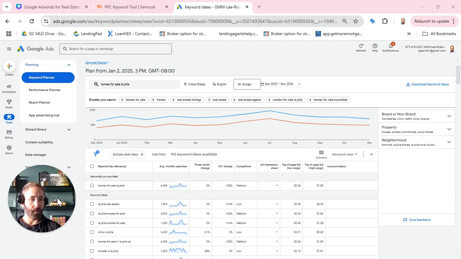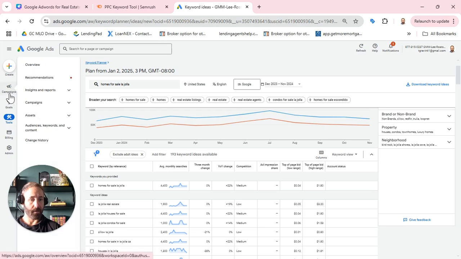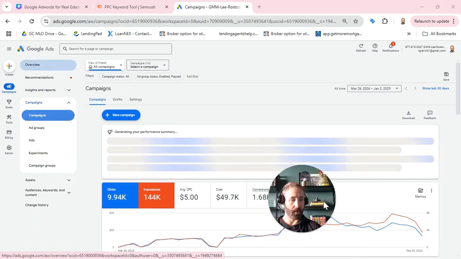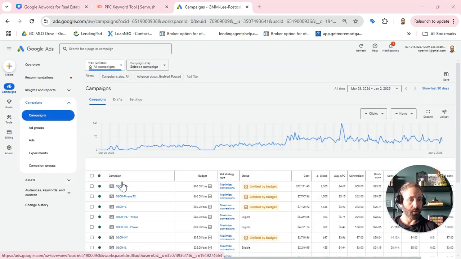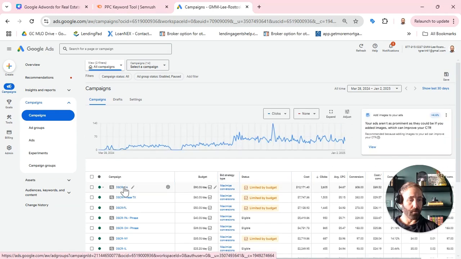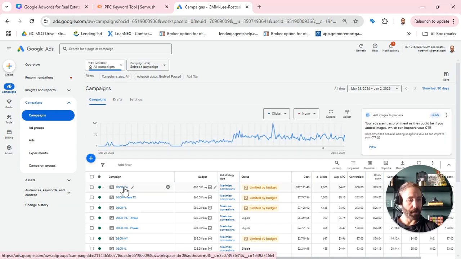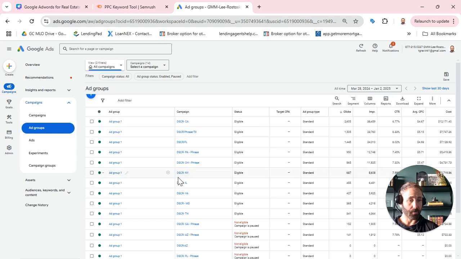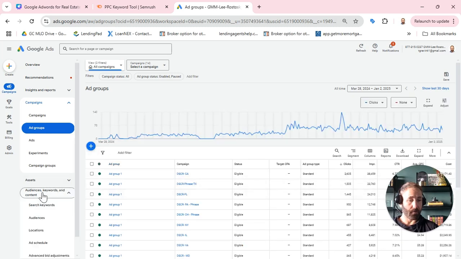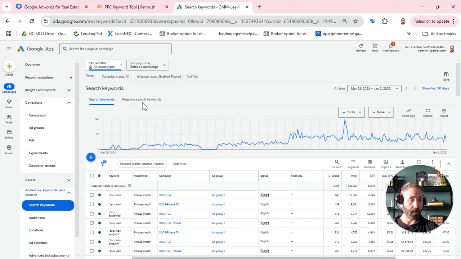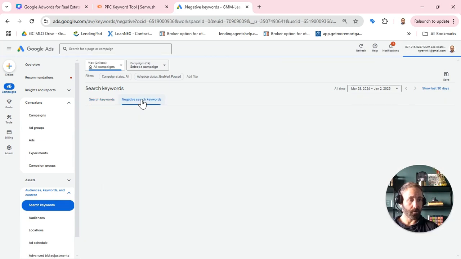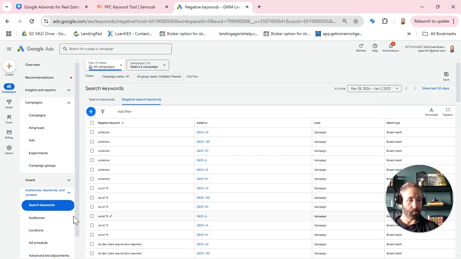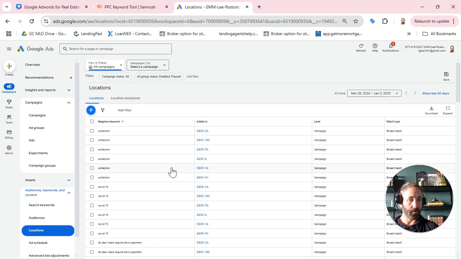Now, once you have a campaign set up inside of your AdWords account, this is where you're going to be able to put your negative keywords. So when you go in here and you're looking at your different ads, this is one of my accounts that I run for investor type loans. And you can go down here and go to search keywords, and then you can go to negative search keywords. And this is where you can put all of your negative keywords, as well as exclude locations as well.